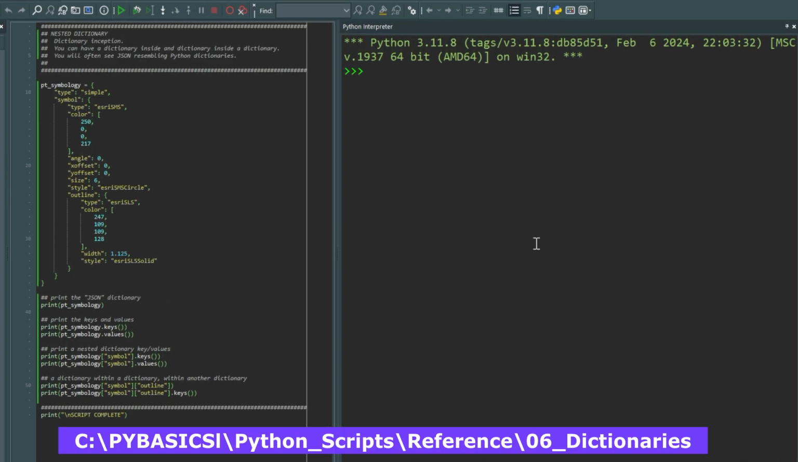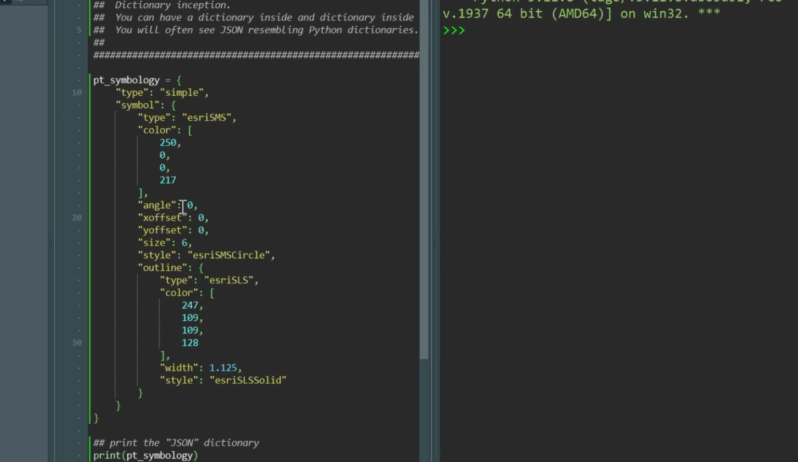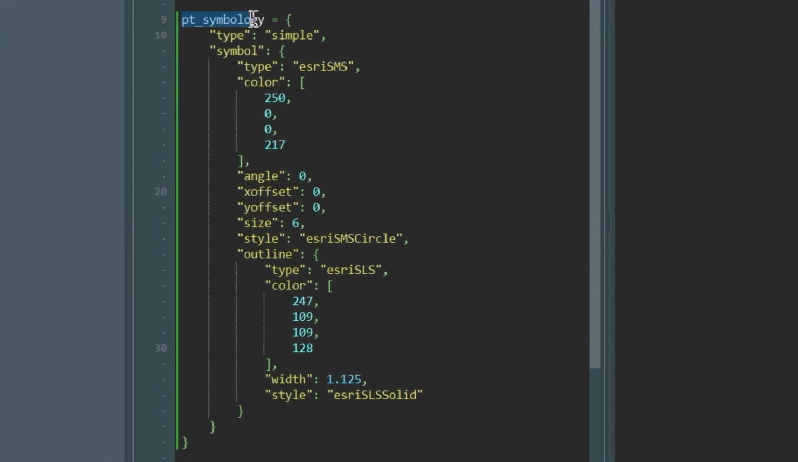I've opened up the nested dictionaries.pyscript from your dictionaries folder in your reference folder in your Python scripts folder. I want to talk through this one rather than type it out. On the left side here, I have a dictionary called point symbology. Now this dictionary represents the JSON for a point in ArcGIS Online. If you're unfamiliar with JSON, it stands for JavaScript Object Notation, and the syntax very closely resembles a dictionary in Python.